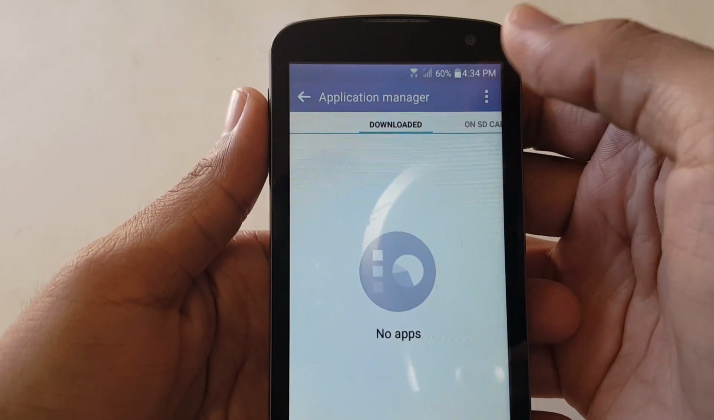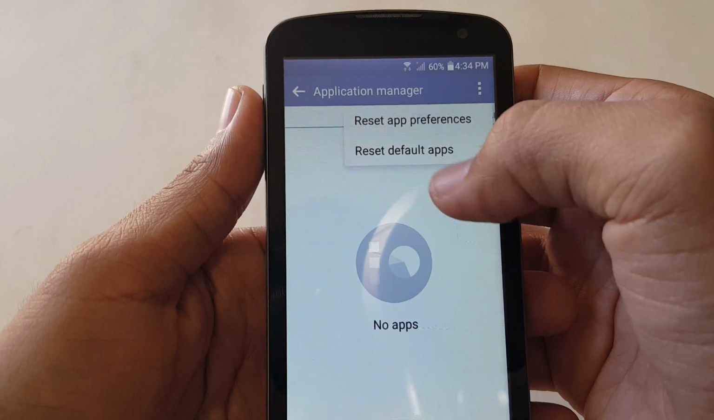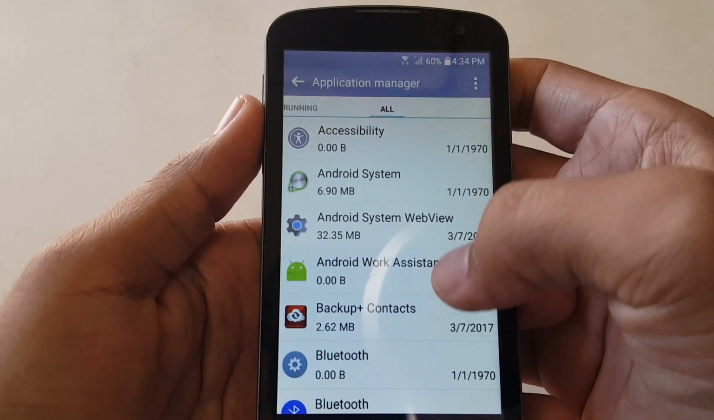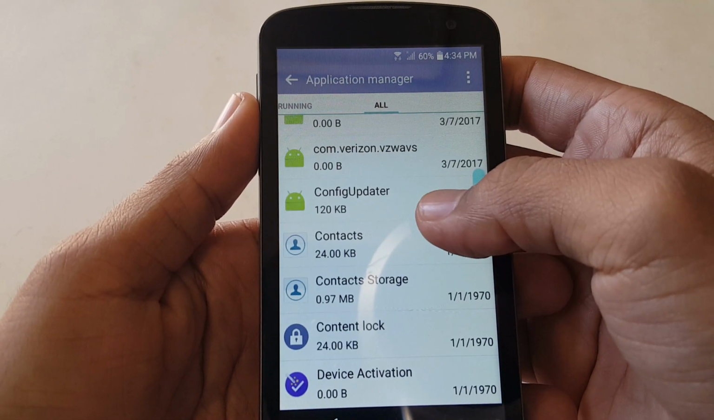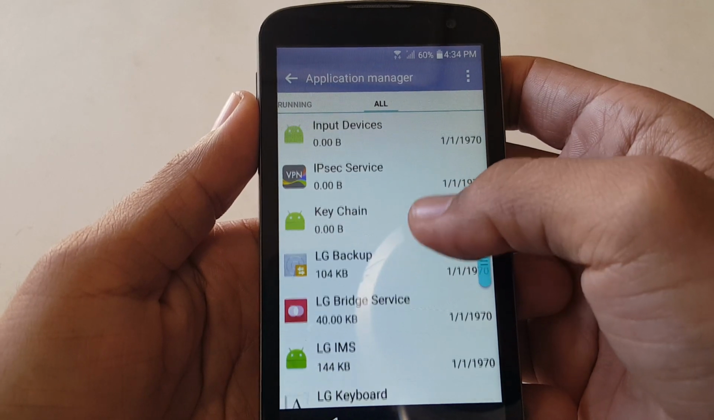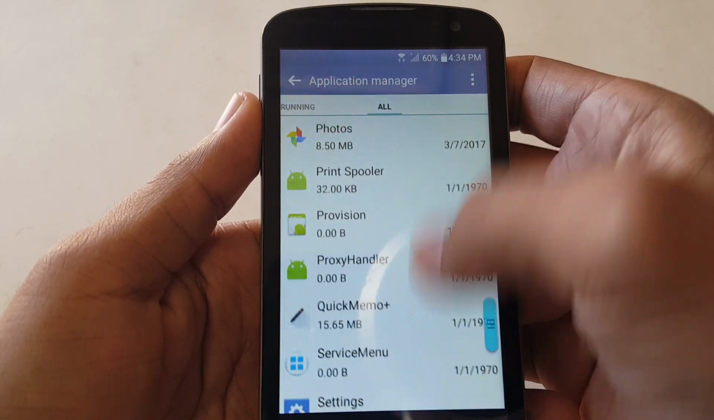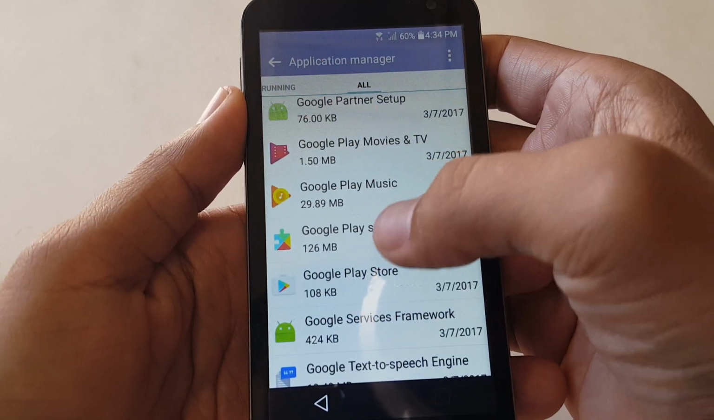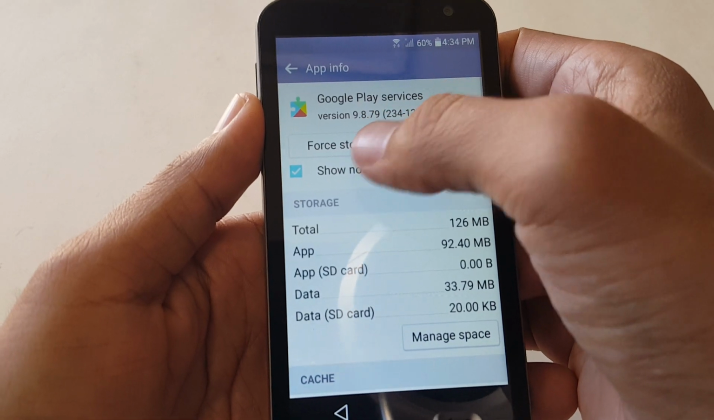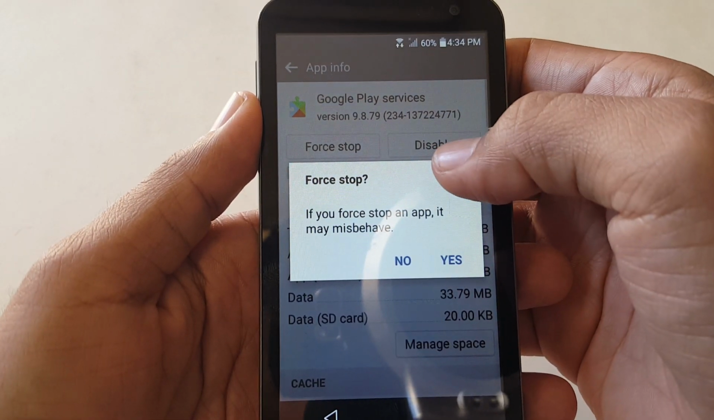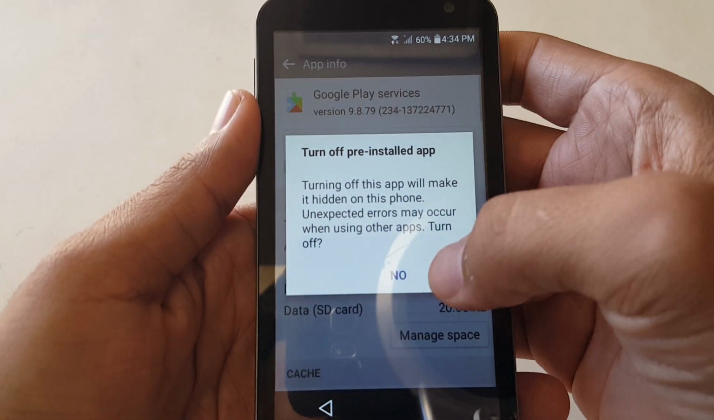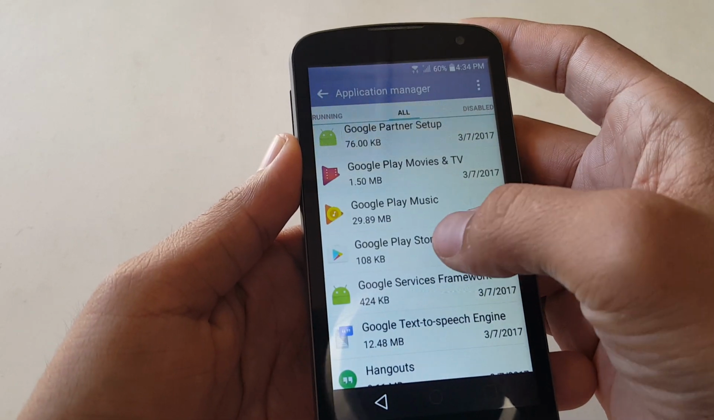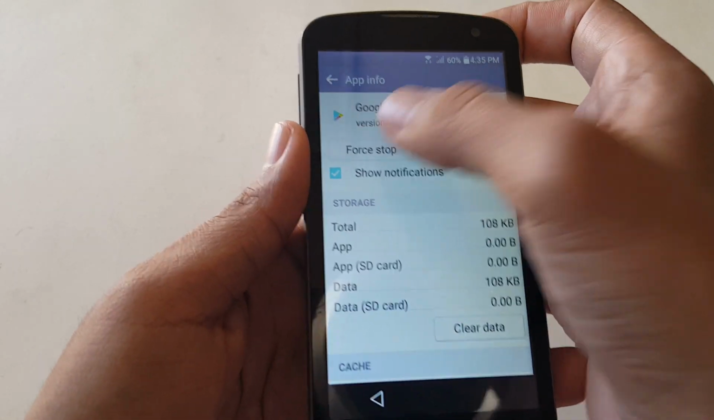From here, touch the three dots. If you can see all apps, select it. If you don't, in this case I don't see it, we're just going to have to slide over to all. Okay, once we're here, you're going to go all the way to the G section and look for Google Play Services. I went too far. There we go. You're going to disable and force stop Google Play Services. And next is going to be Google Play Store. Same thing.